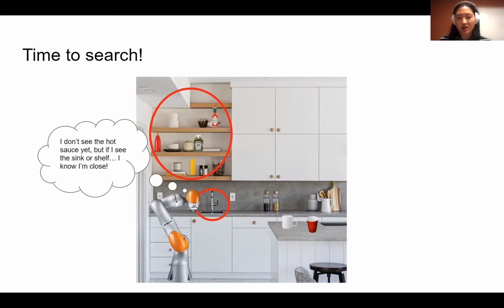The robot doesn't know where the sink or the hot sauce or any of the items are just yet, but it knows that if it sees the sink or the shelf, then it must be close to the hot sauce, and will guide its search in that direction.